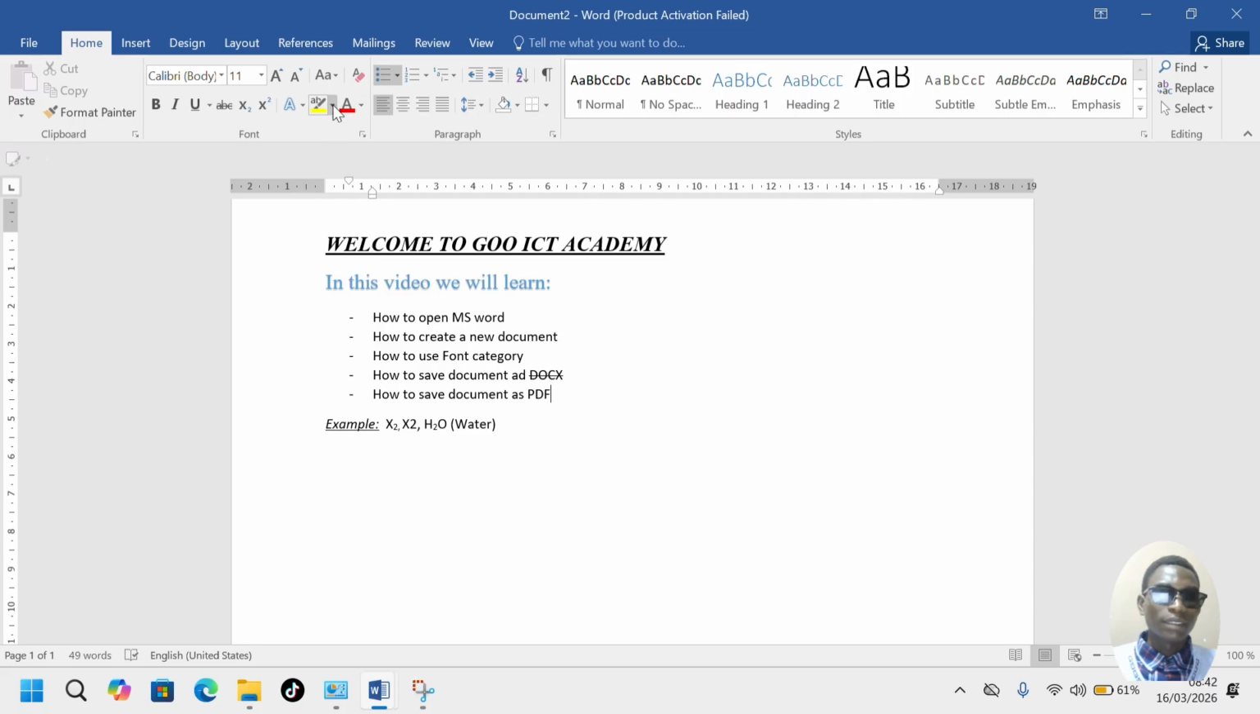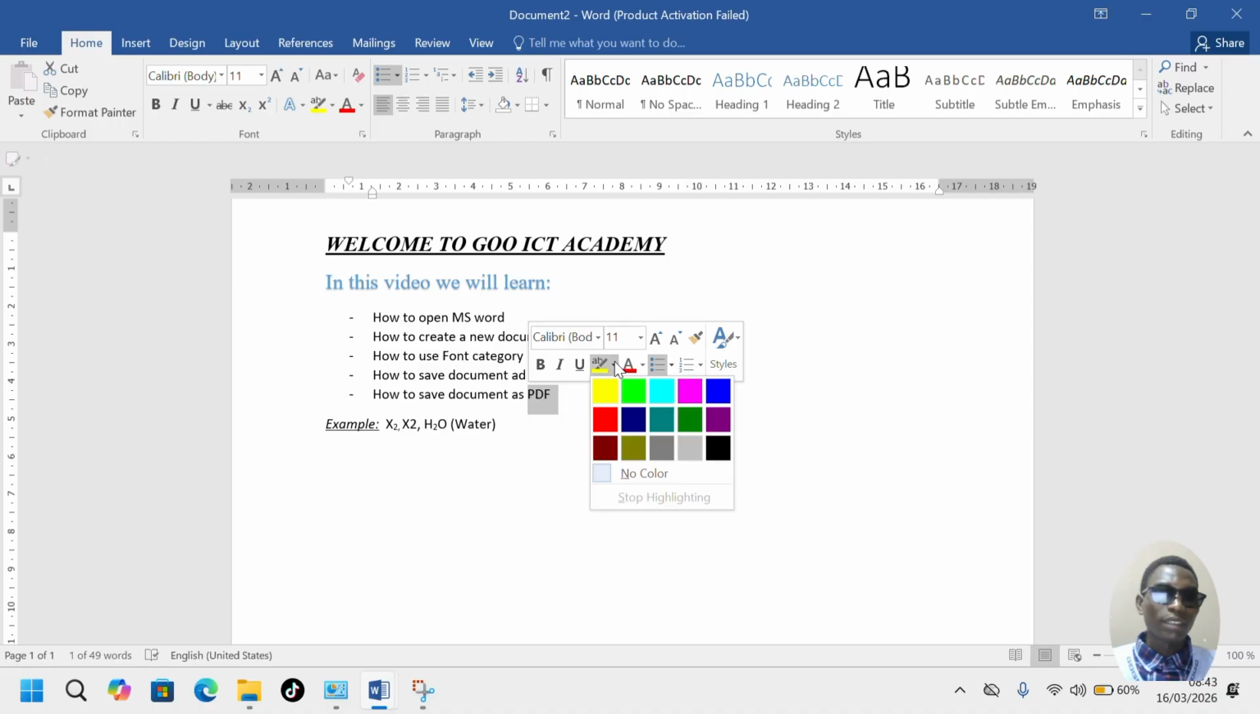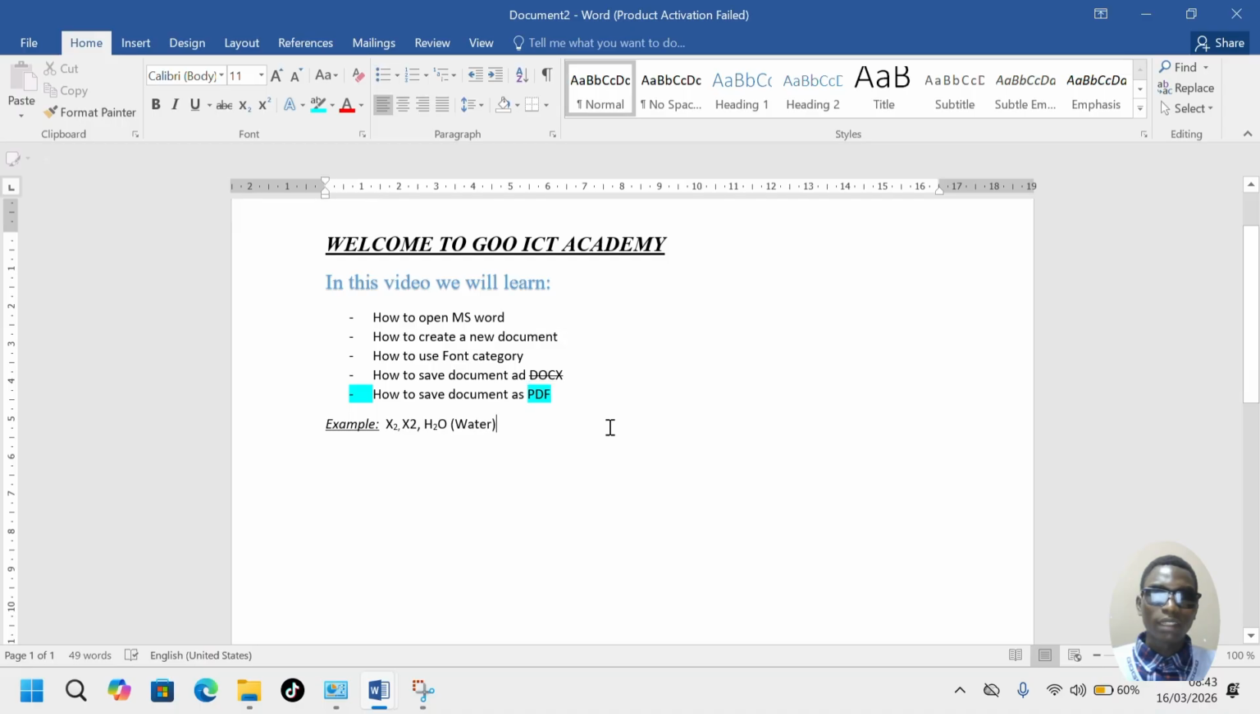So this icon, which is text highlight color, is where you can highlight your text using color. For example, I can come and select this PDF to highlight it. I select it and then I click on this drop down here. Then you see that there are different colors we can use. You can just select this one or this one. You see, you click on it and then our text will be highlighted in this color, right?